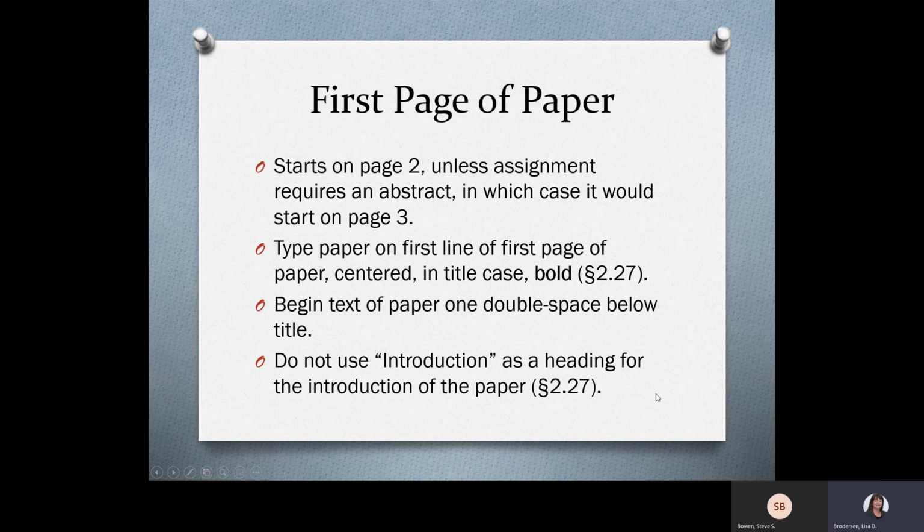All right, so then the first page of the paper, if it doesn't have an abstract, is going to start on page 2. If it has an abstract, it'll start on page 3. And then you're going to type, and I put here, you should be typing the paper title on the first line of the page of the paper. It just says type paper on first line of first page, but I omitted the word title after that second bullet. So type that paper title starting on the first line of the paper page. It should be centered and in title case and bold formatted.